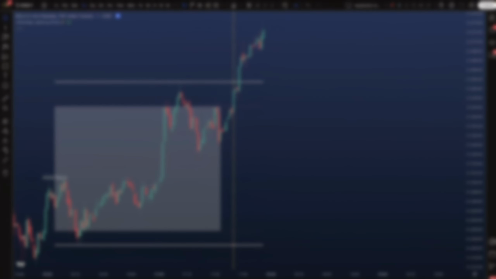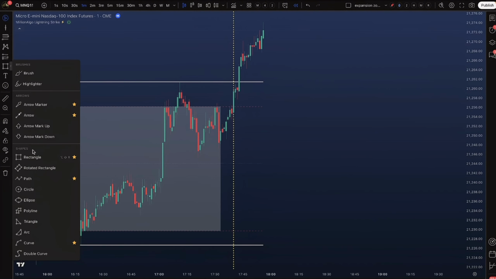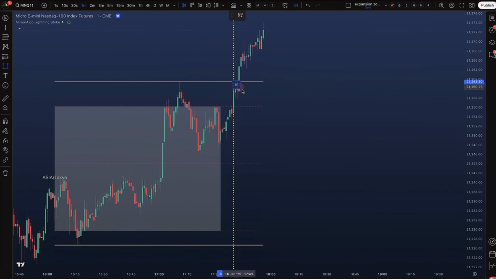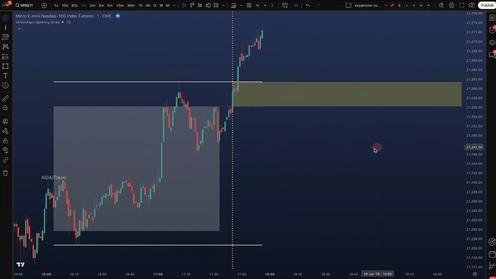On the 1-minute chart, start by marking the range between the expansion and compression levels where the breakout occurred. This will help you identify the first area of interest for your entry. Then, identify fair value gaps, FVGs, created by the breakout.